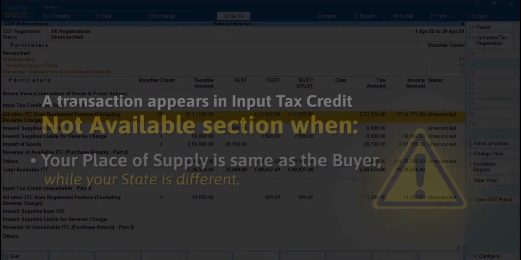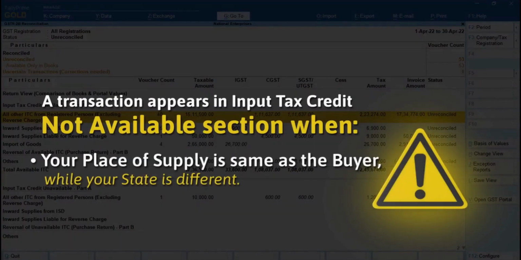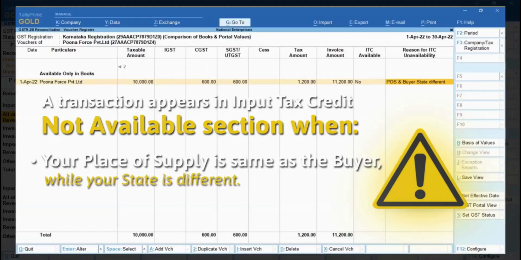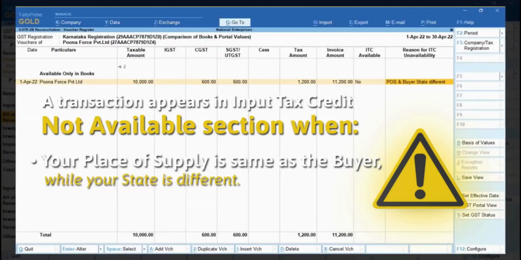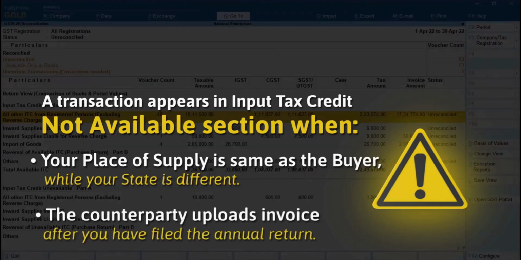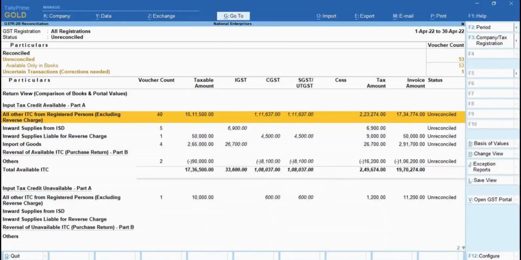It is important to note that a transaction appears in the input tax credit not available section for two reasons. The first case occurs when your place of supply is same as the buyer while your state is different. For example, this can happen when you avail services at the supplier's place. In the second case, it occurs when the counterparty uploads invoice after you have filed the annual return.